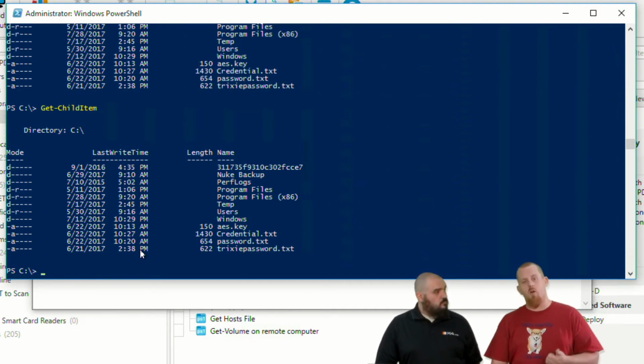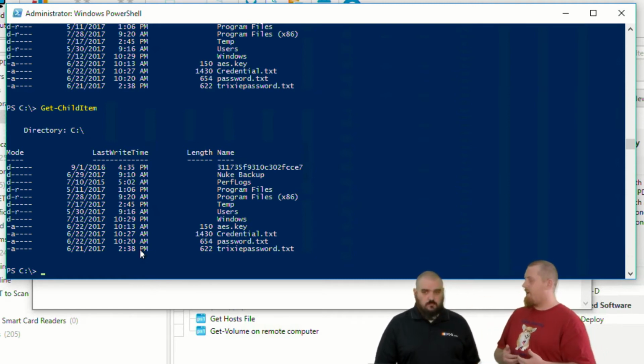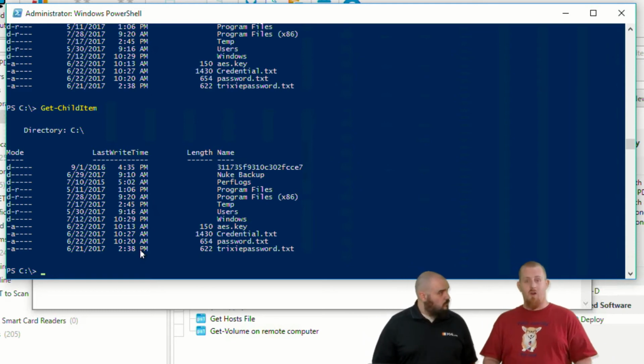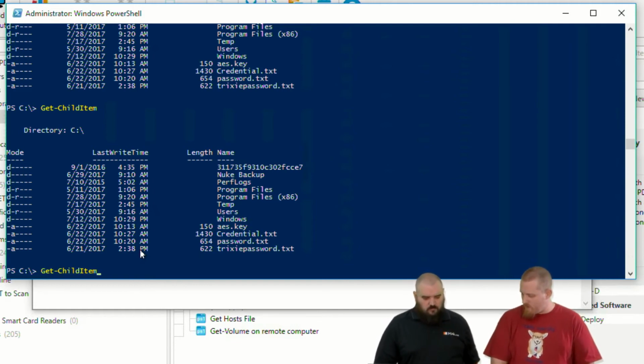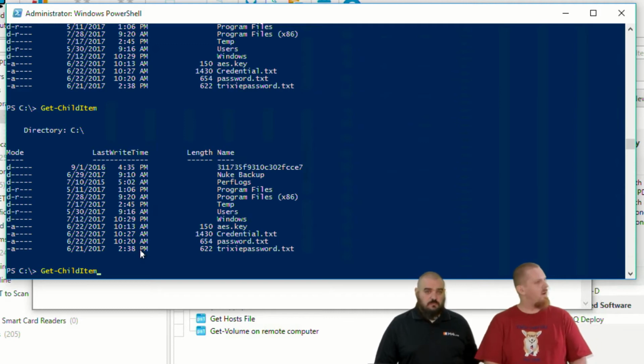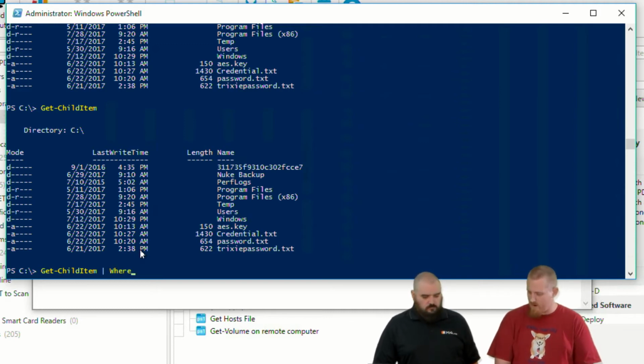A common use case is you want to know files that are larger than or less than a certain size, or you want to know files that have been written to a month ago, 2 months ago, 12 years ago, whatever. You can do that with Get-ChildItem by piping it to another cmdlet called Where-Object. So let's do that, right? Let's say we want to do Get-ChildItem, Where-Object, Length. Let's do Length.